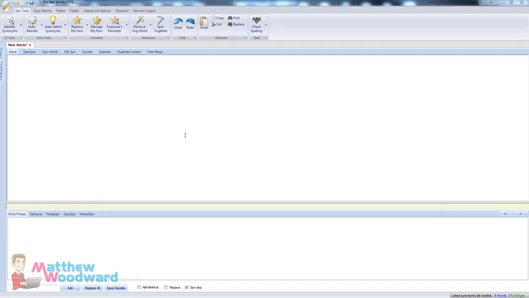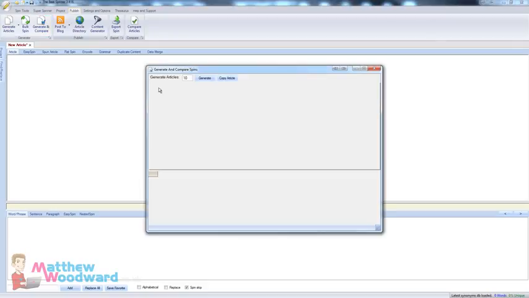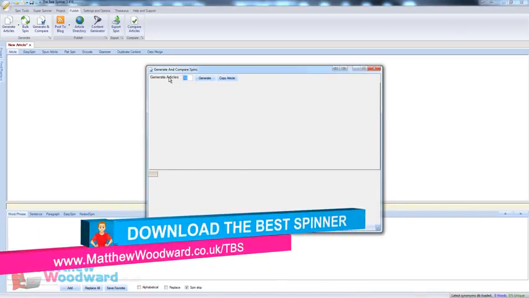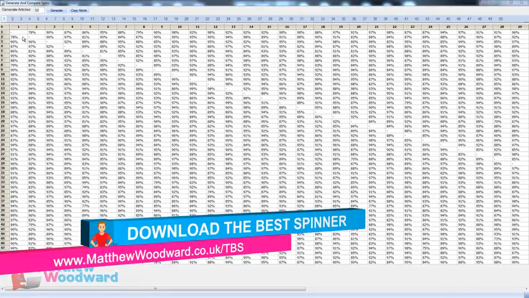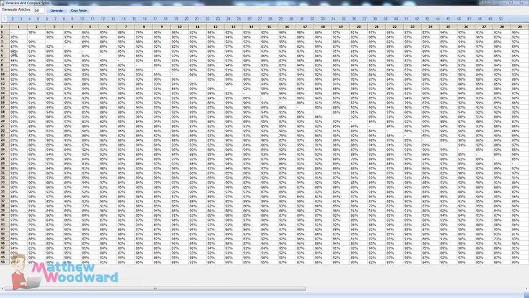The Best Spinner has a handy little tool built in that allows us to compare articles to check how unique they are. If you just click on Publish up here and then Generate and Compare, you can generate as many articles as you want from your spun article and then compare them all to see how unique they are. Just to show you what it looks like, I've just generated 50 articles and compared them all to each other, and you can see we've got some pretty high percentages of uniqueness here, and this is before any of the advanced spinning techniques.